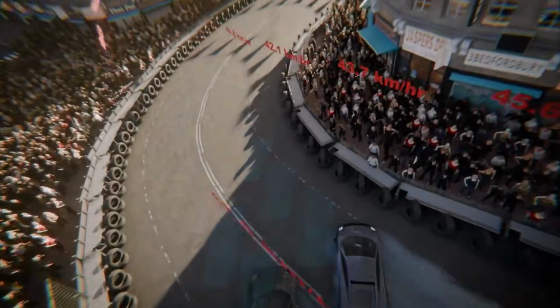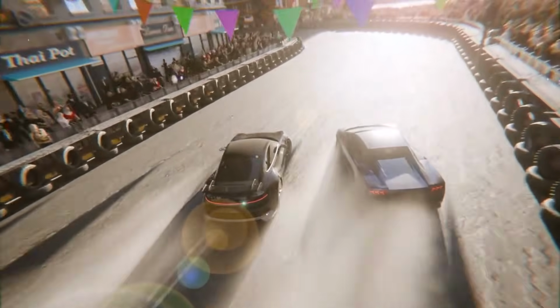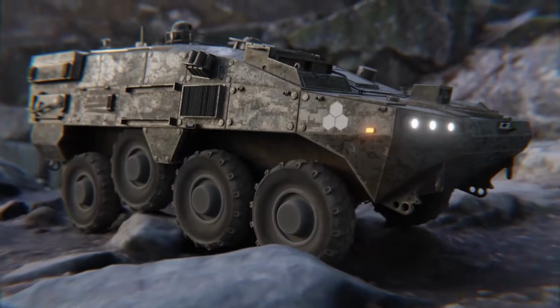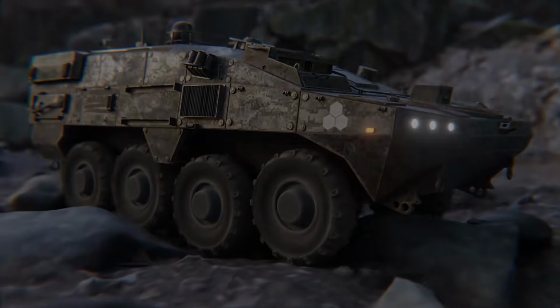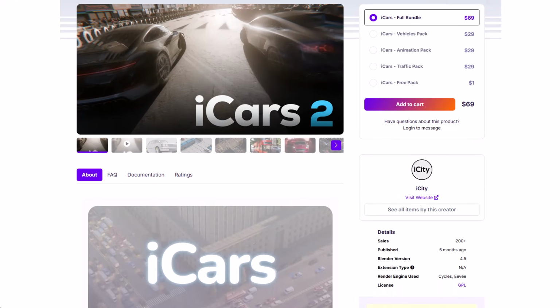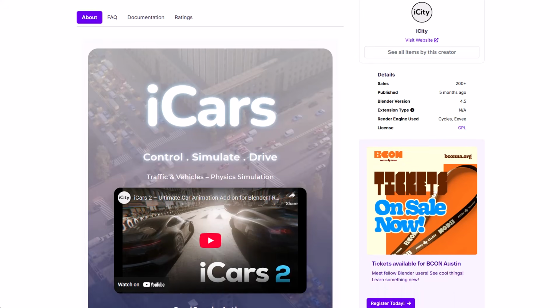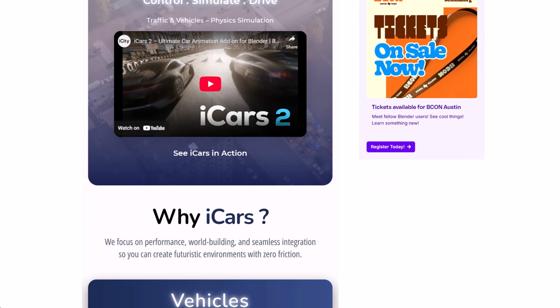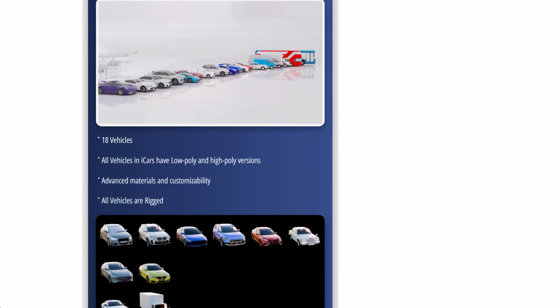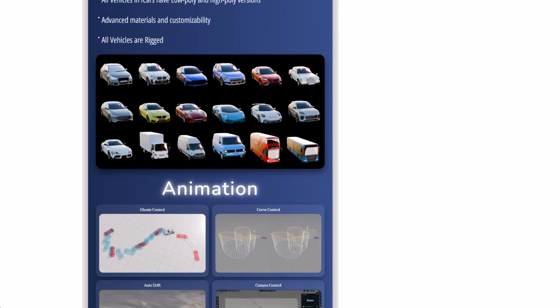The folks at iCity have recently made an update to iCars, as iCars version 2 is now here. iCars is the traffic and vehicle physics simulation tool which is focused on vehicle traffic and animation simulation. This provides tools to animate cars and simulate traffic scenes inside of Blender, with a workflow that is pretty suitable and nice for cinematic stuff. So we already talked about this tool in the past before, and it just makes a lot of sense to see a version 2 now here.